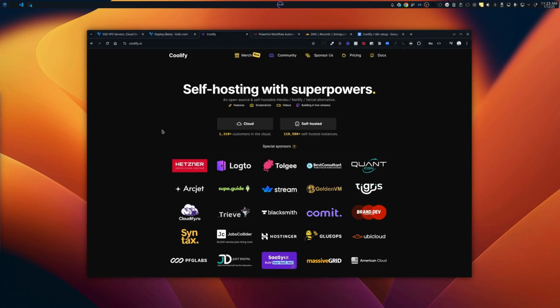With that said, Coolify has really simplified getting this platform up and running, so that you can run databases, applications, SaaS apps, and all sorts of really cool stuff. So don't be afraid of that.